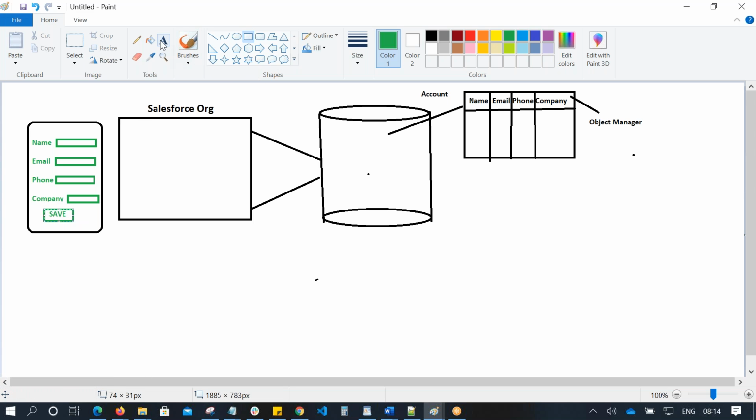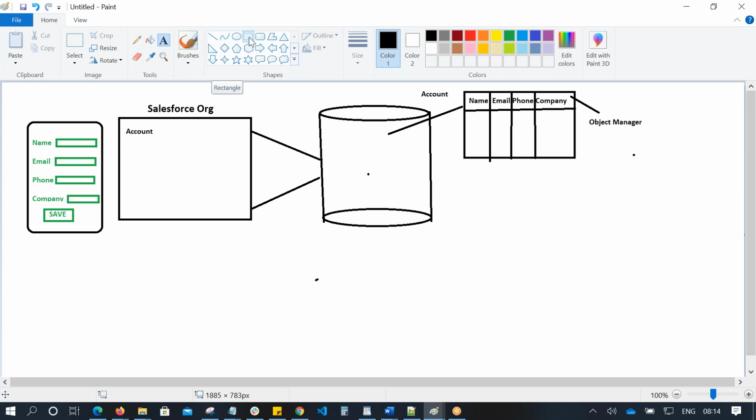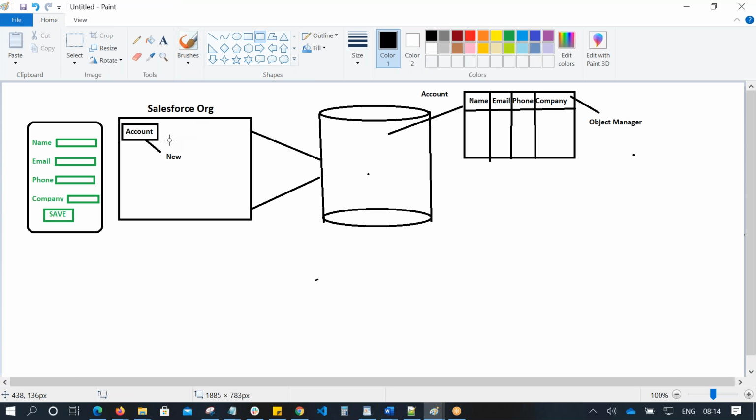In the Salesforce application, you can see a tab called Account. If I click on this Account tab, you can see a New button. If I click on this New button, the input form has to open.